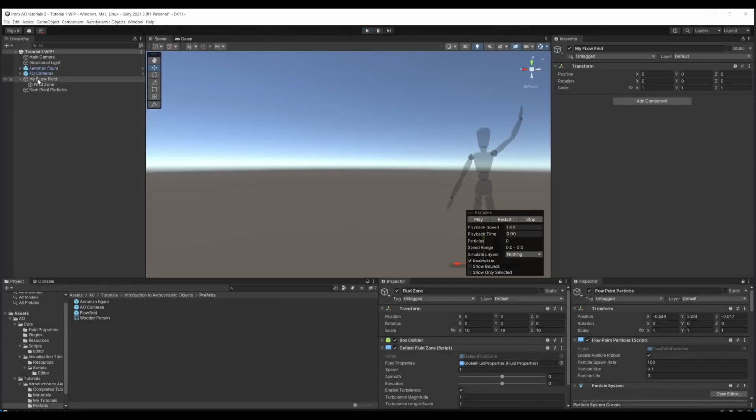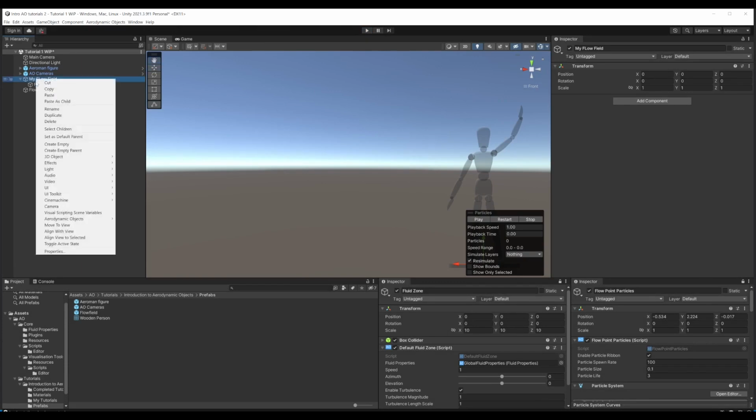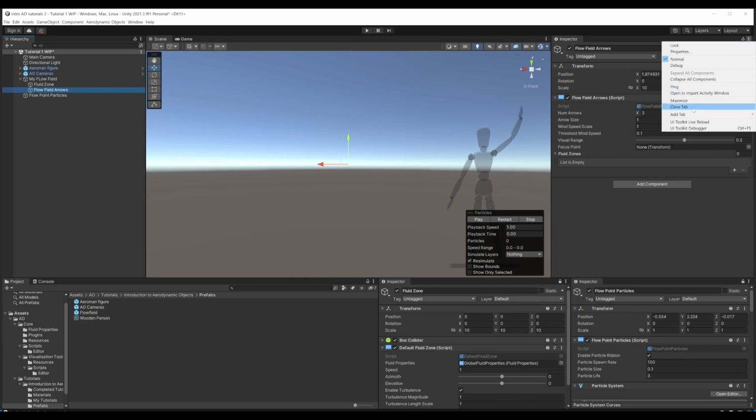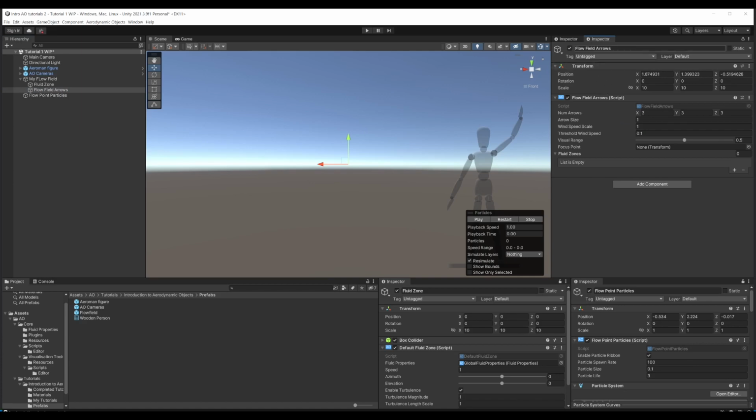So, clicking on my flow field, I'm going to right click to get to the context menu, Aerodynamic Objects, and this time we want flow field arrows. As before, let's create a separate tab for these. So an inspector tab, flow field arrows, and we're going to lock it to that, and I'm going to drag them down to, let's put them there.